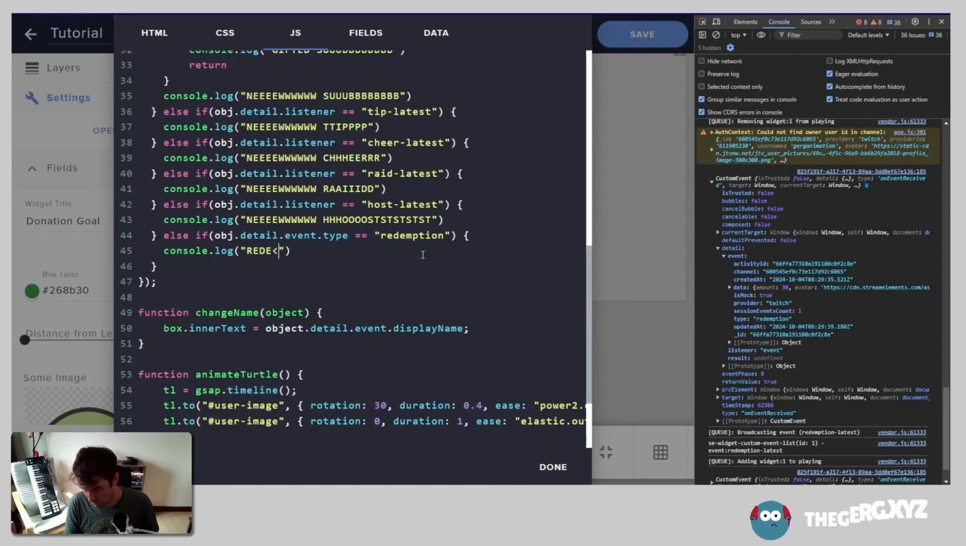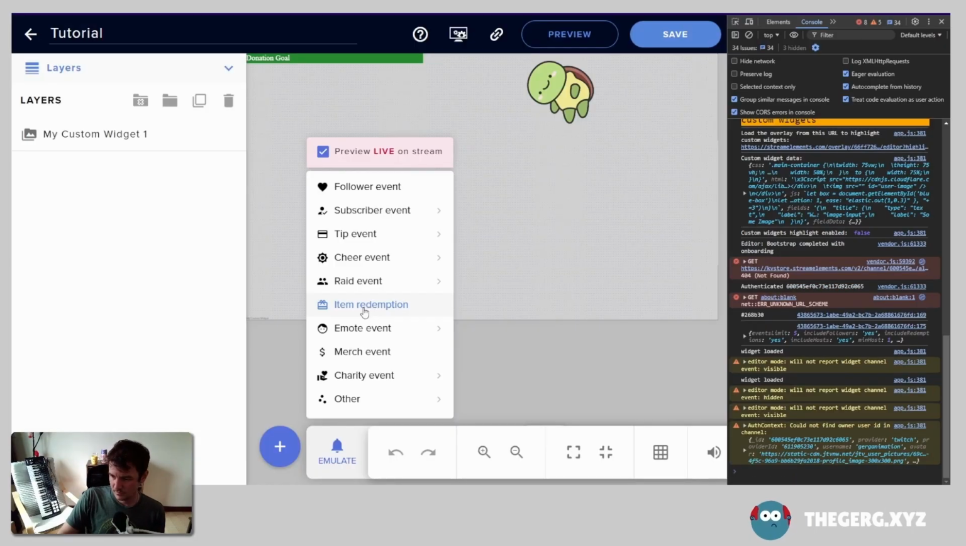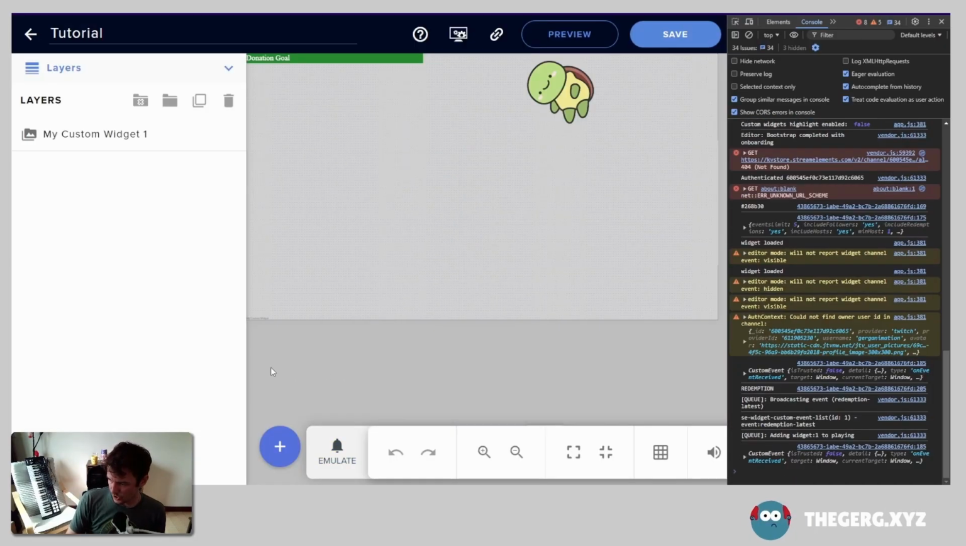Oh, Jesus. Okay. Control Z is undo. If you mess anything up, Control Z it. Item redemption should say, yeah, there it is, redemption. That's what we console logged.